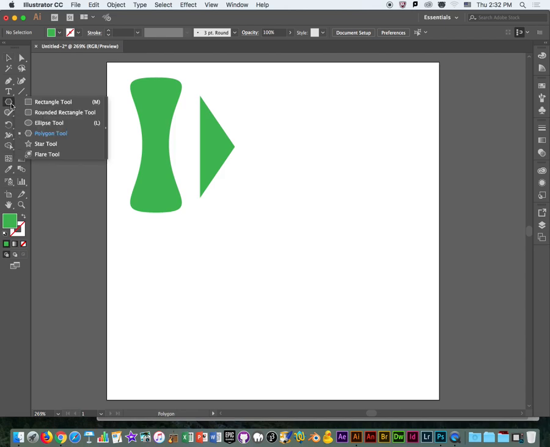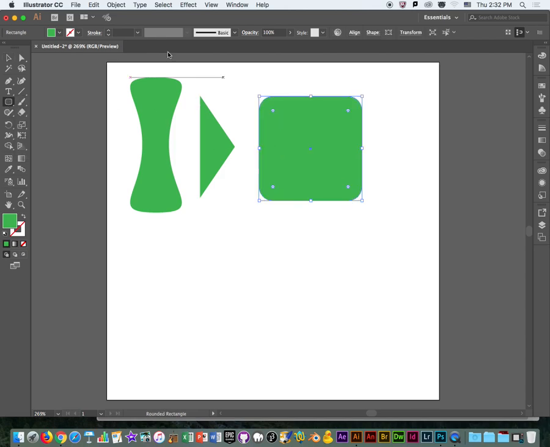I'm just making up some shapes here. Rounded rectangle. This is cool because with rounded rectangle, you can grab these little plus signs and pick how rounded you want it to be.